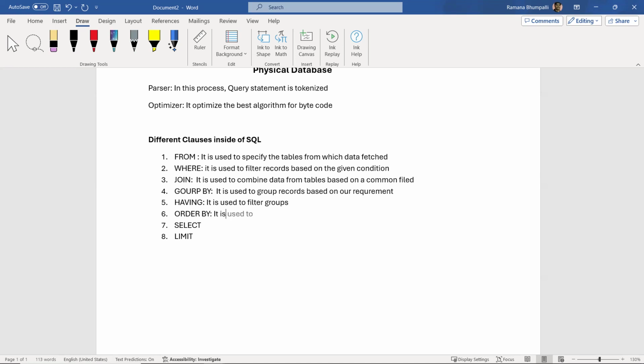Order by is generally used to sort the data in ascending or descending order. And select, which we have already seen, is used to retrieve data from a table. And limit is used to specify how many rows are returned. So if you want to return 10 rows, you just mention a limit here.